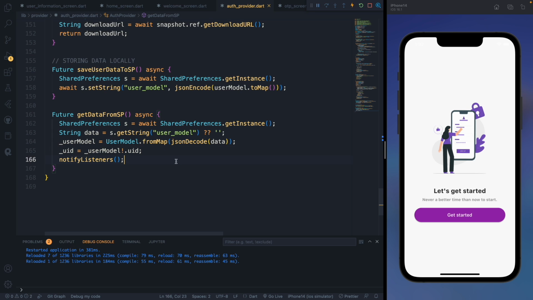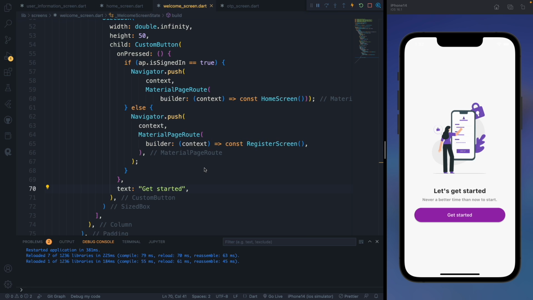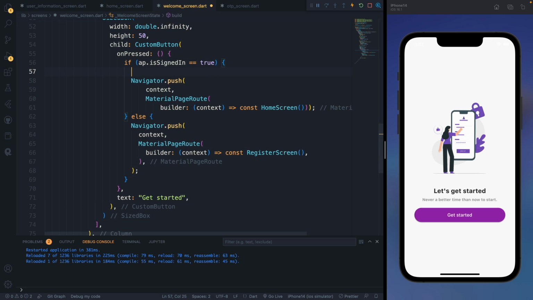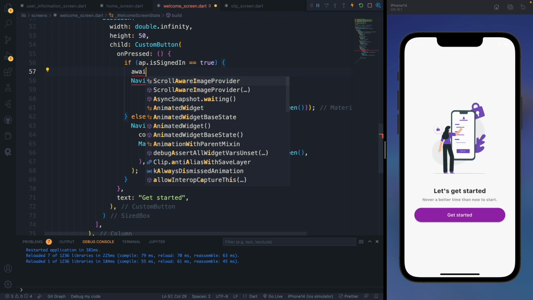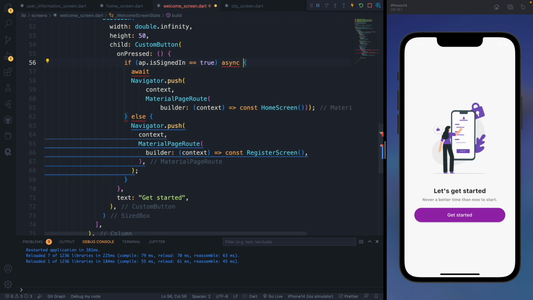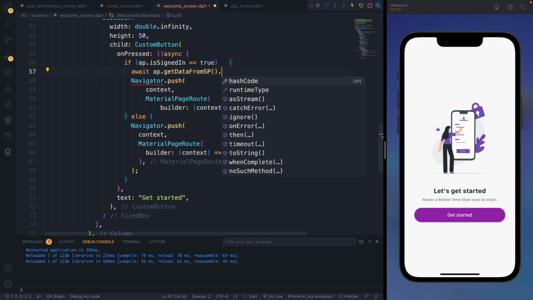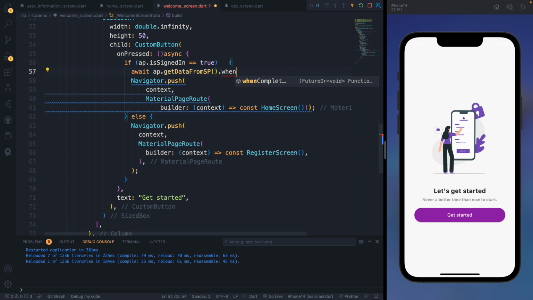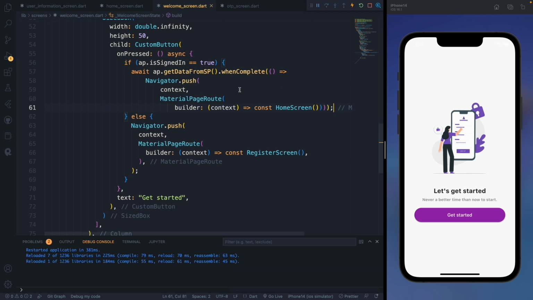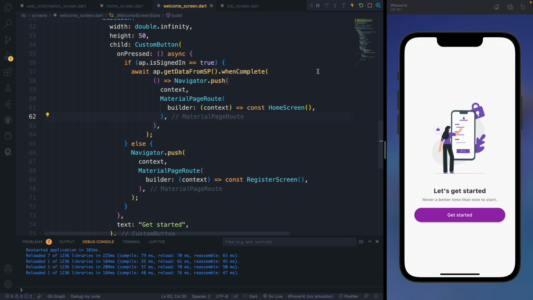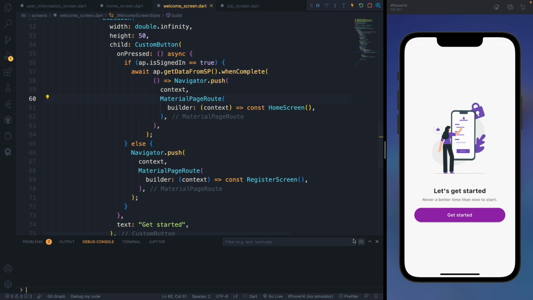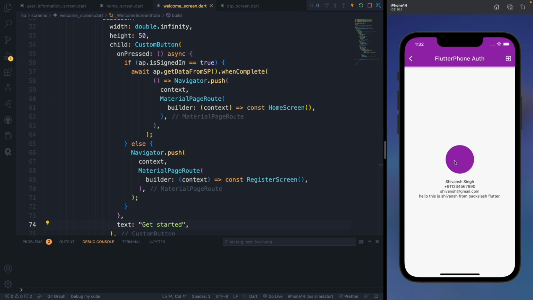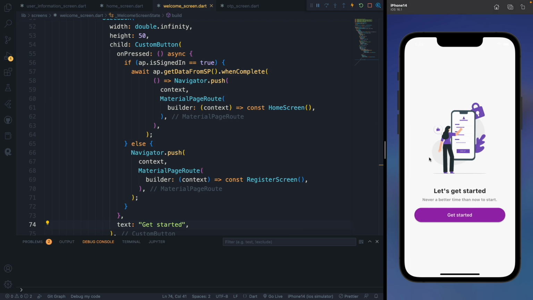Notify the listeners, and now inside our get started screen we need to do something like await ap.getDataFromSP, then, or rather when complete, we can shift the user to our home screen. Click on save, provide a bit of commas here, and we can just reload, and I guess this should show me the home screen with the values. Okay, perfect.